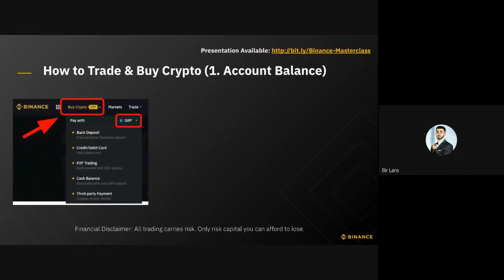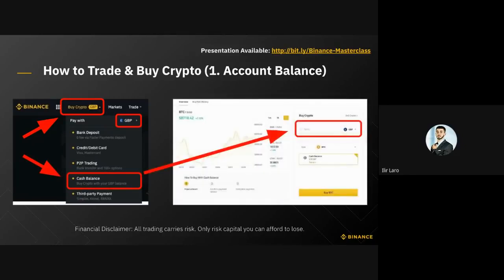The first thing is to understand the user journey. You first register an account, then verify your account, so you've unlocked fiat limits. Now you've deposited funds into your account, either fiat or crypto. Let's say you've deposited GBP, so you have some GBP in your Binance wallet. Now, what's the next stage? How do you actually buy crypto? Go on the home page, go to the navigation bar, click on buy crypto, and make sure you select GBP when it says pay with. Then you can see it right there, cash balance. Click on the cash balance and you'll be directed to the page on the right.